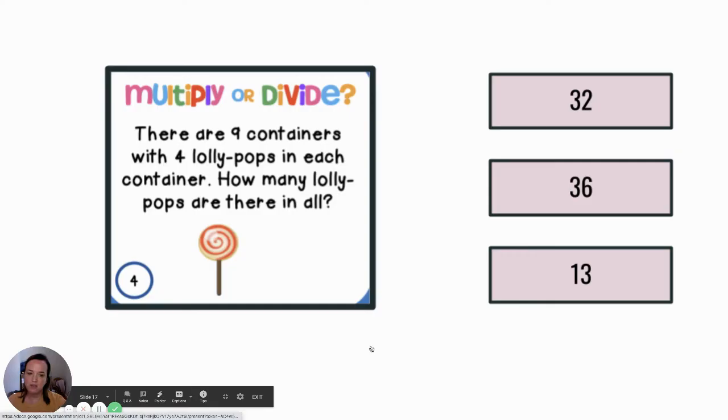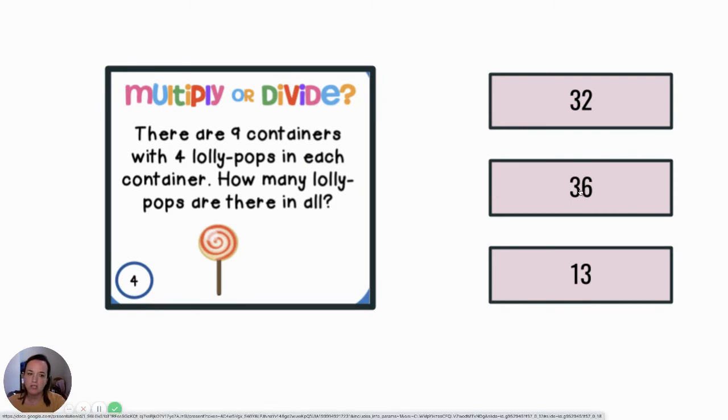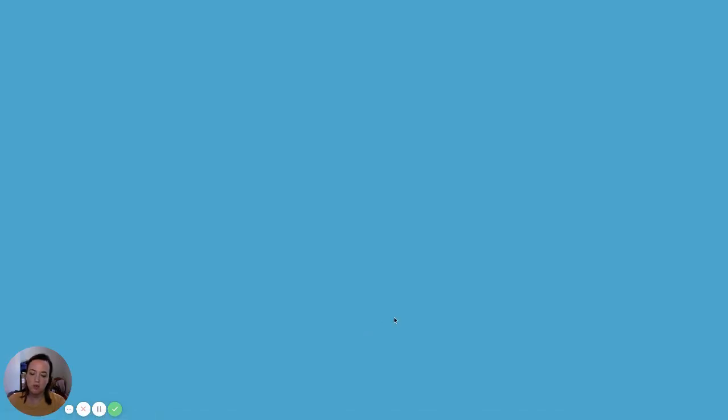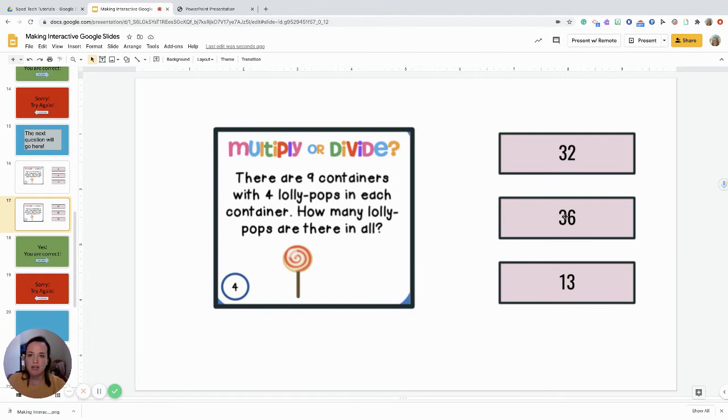So I go back to the question. Oh, I know what I did wrong. 9 times 4 is actually 36. I'll click on the correct answer, and it says, yes, you are correct. And so now it can take me on to the next question, which we didn't set up yet. So you'll repeat this process over and over for how many ever task cards that you want to make digital, or you can create your own questions right on the slide and have answer choices set up as well.